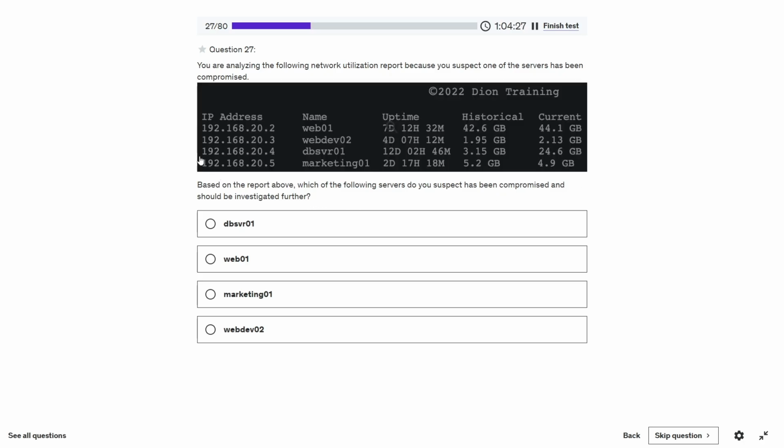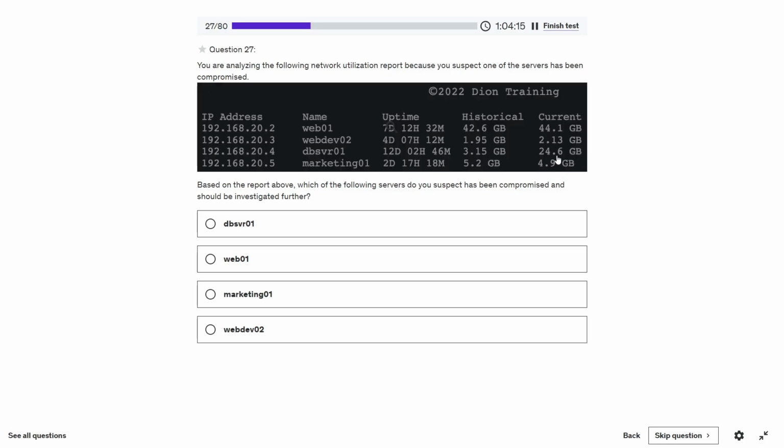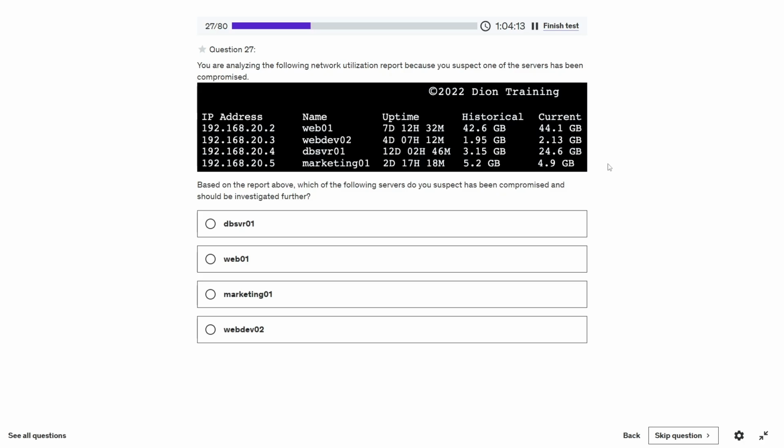We can clearly see that on IP address dot 4, db server 01 is using more than its historical usage of space, about 21 GB extra. So it is the suspected compromised server. So dbs01.